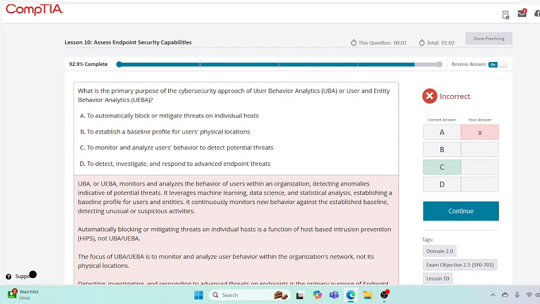UBA or UEBA monitors and analyzes the behavior of users within an organization, detecting anomalies indicative of potential threats. It leverages machine learning, data science, and statistical analysis, establishing a baseline profile for users and entities. It continuously monitors new behavior against the established baseline, detecting unusual or suspicious activities.